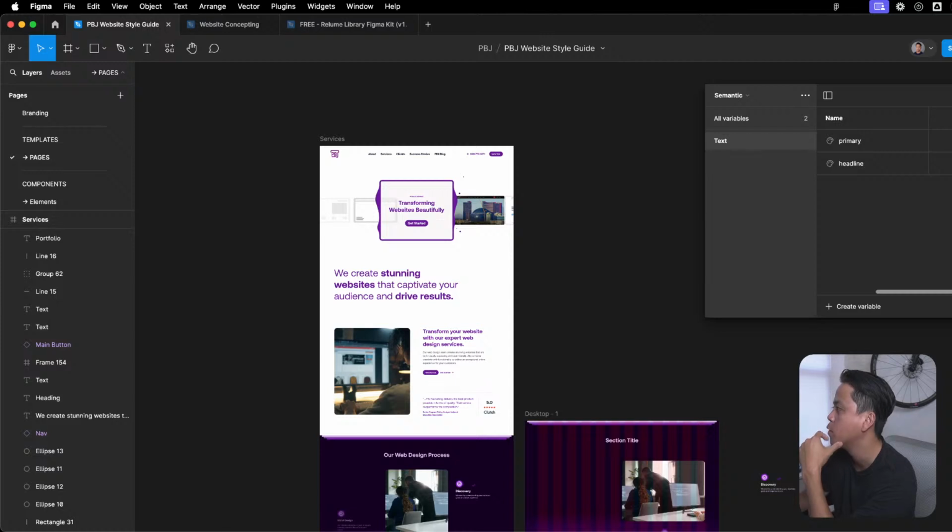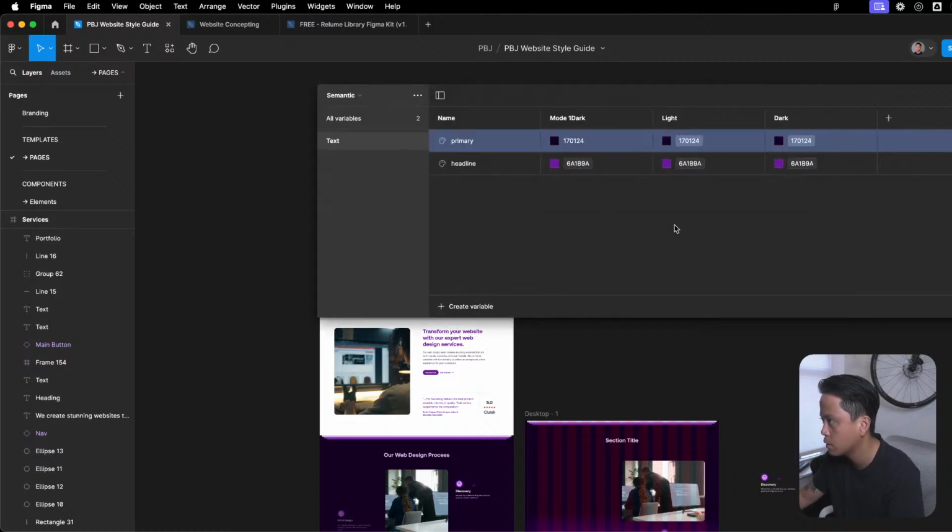Oh, we can add a mode, right? This will be light mode. This is dark. What the hell is happening? Lights. Dark. Delete.